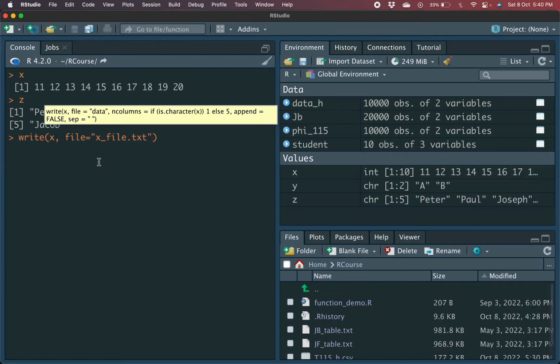okay, will not specify n columns here. We'll just have 10 entries. So just assume that this will go one after the other. Now, as you can see, separators are, again, if you want to break things in two columns, how do you want to separate them?